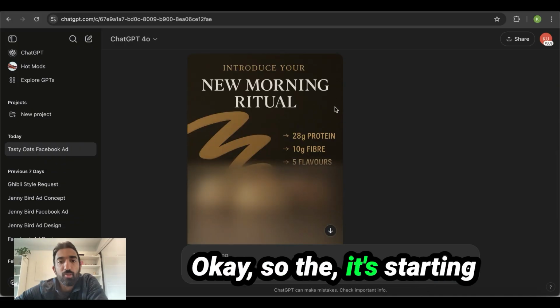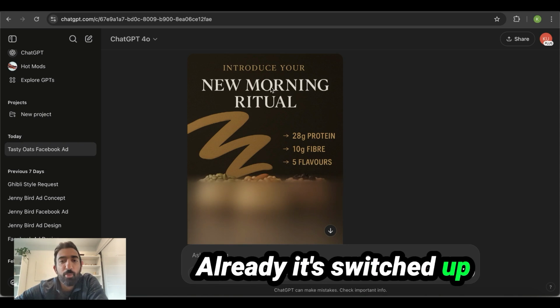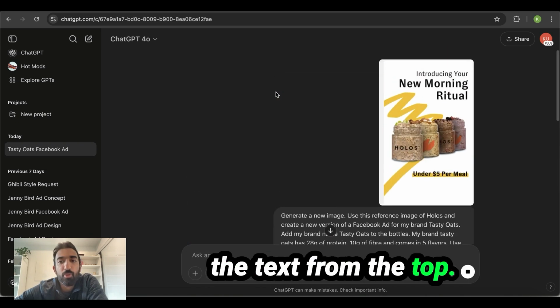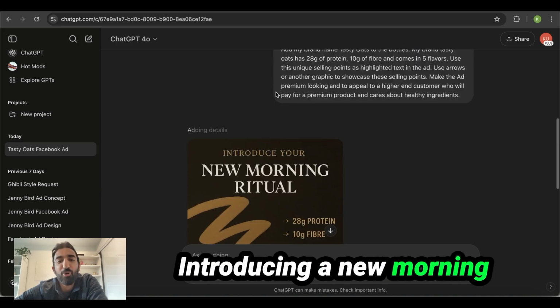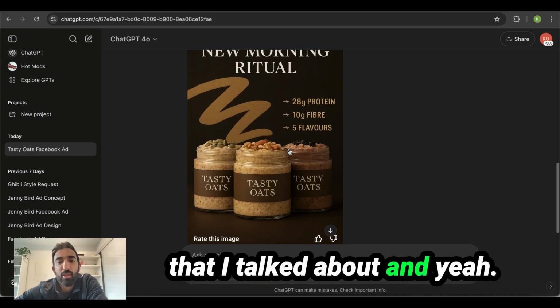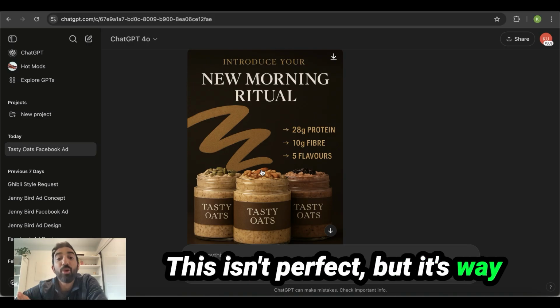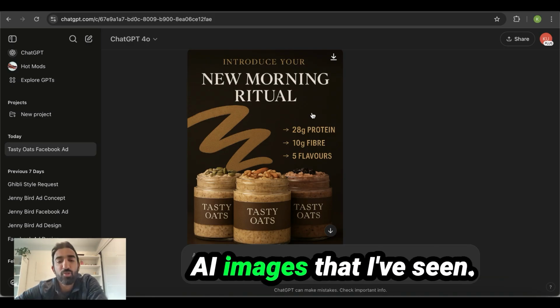Okay, so it's starting to generate the new image, which is quite cool. Already it's switched up the text. Introducing a new morning ritual, and it added the highlights that I talked about. And wow, look at that, it added my brand name on it. This isn't perfect, but it's way better than any of the other AI images that I've seen.